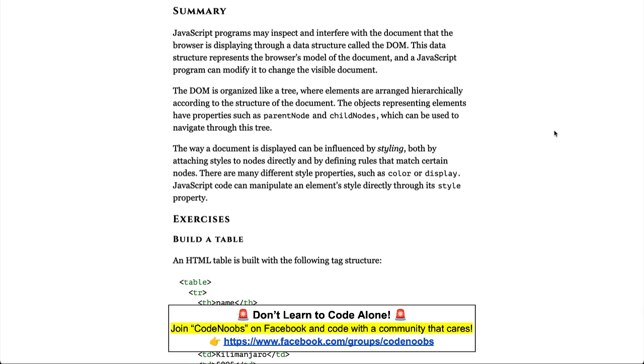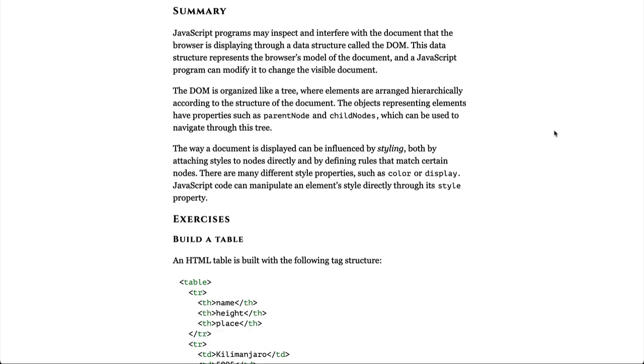Summary. JavaScript programs may inspect and interfere with the document the browser is displaying through a data structure called the DOM. This data structure represents the browser's model of the document, and a JavaScript program can modify it to change the visible document. The DOM is organized like a tree, where elements are arranged hierarchically according to the structure of the document. The objects representing elements have properties such as parentNode and childNodes, which can be used to navigate through this tree. The way a document is displayed can be influenced by styling, both by attaching styles to nodes directly and by defining rules that match certain nodes.